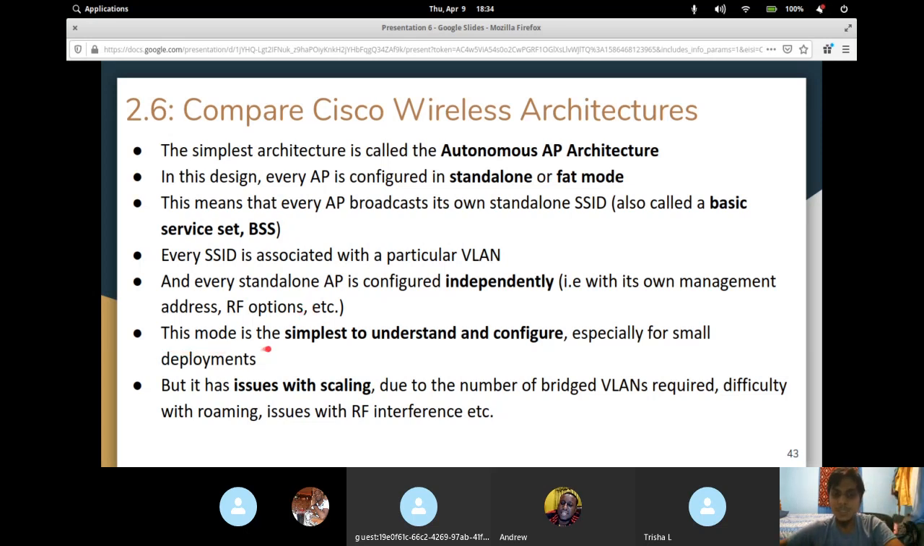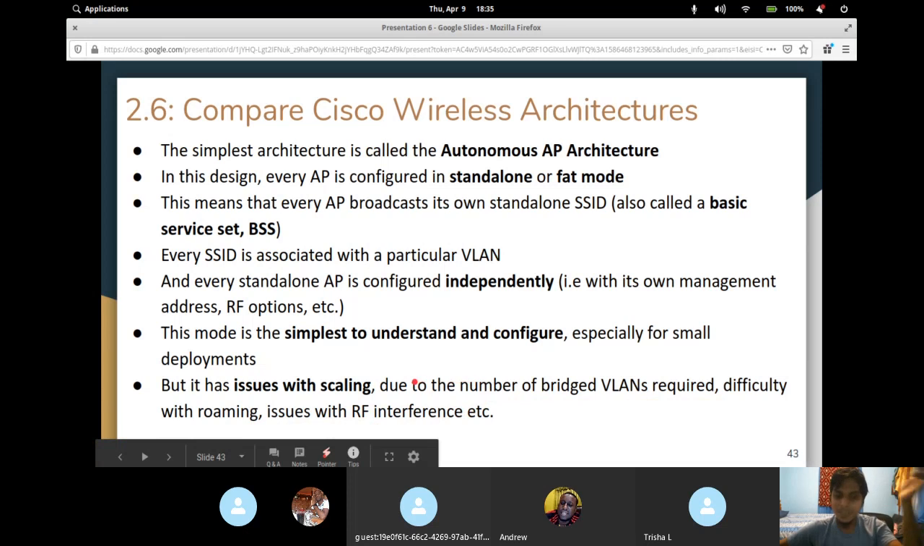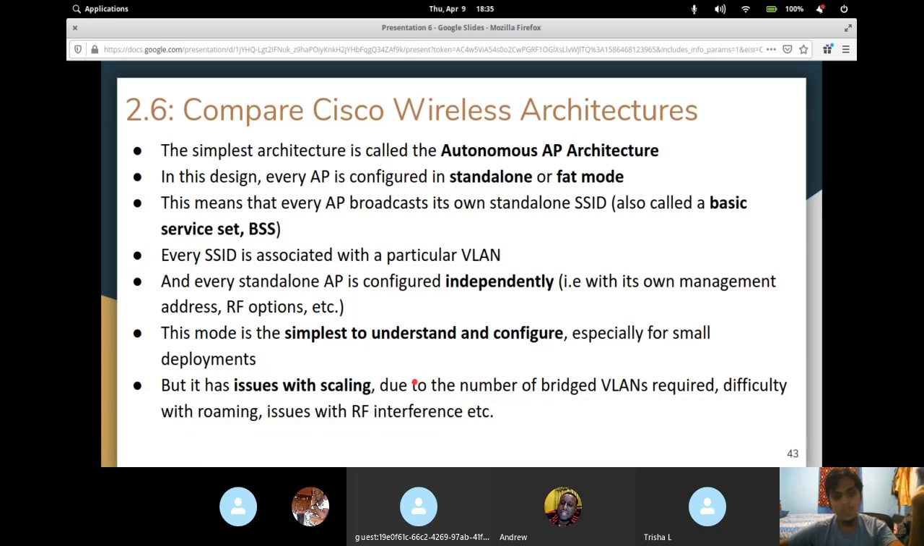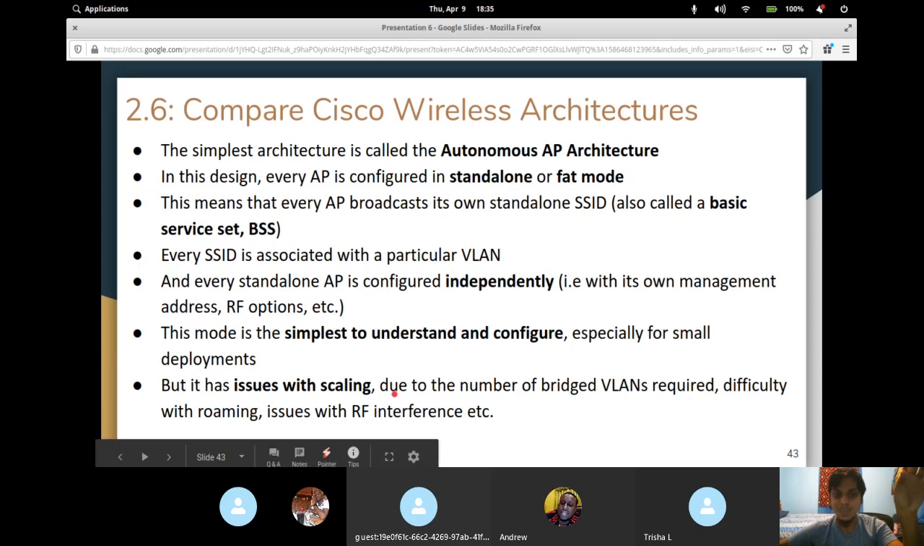So this mode is the simplest to understand and configure, especially for small deployments. But it has issues with scaling due to the number of bridge VLANs required, difficulty with roaming, issues with RF interference, etc. So in a business, if you start off in a small business with one office, this is perfectly fine. You have one access point in your one office, and it's super easy to configure. You have an IP address on it or a console cable even. You set up your name and your password and everything, and it works fine with one access point.